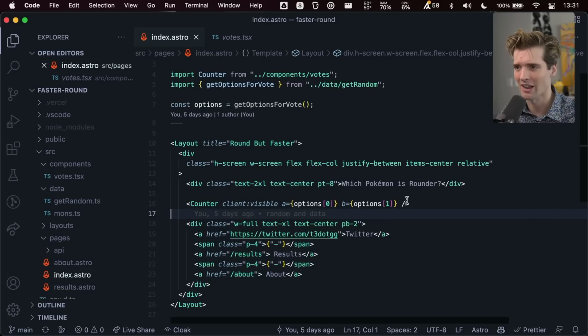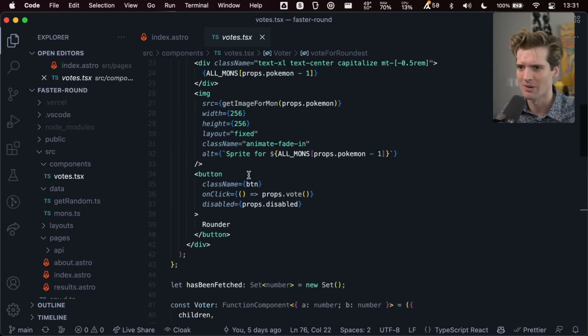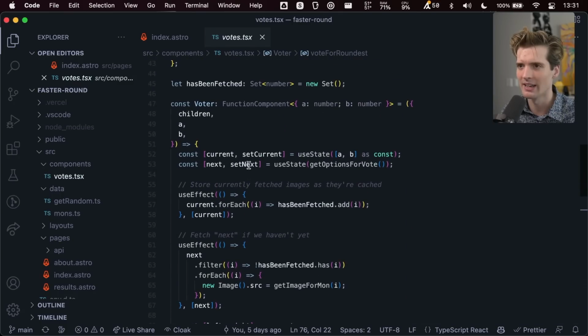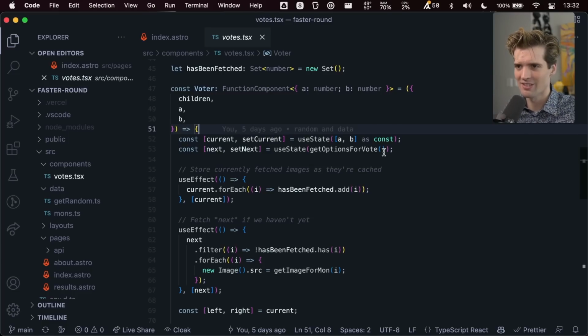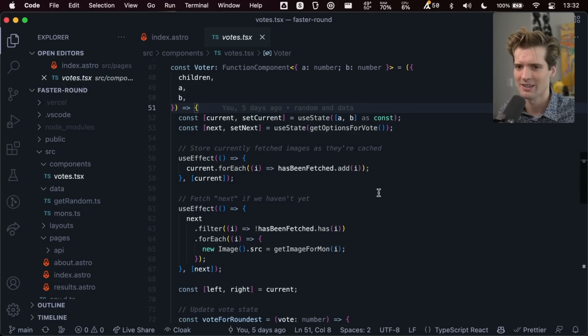I thought I'd have to do something for this all to work correctly. Nope. This gets these 2 numbers. Then if we go to the votes component here, I take in A and B are both numbers, and I set the current state as A, B as const. And then I have the next state as a separate state. By having these separate, I'm able to update the next state, start fetching the next pictures, and then update current once the user has selected their vote.